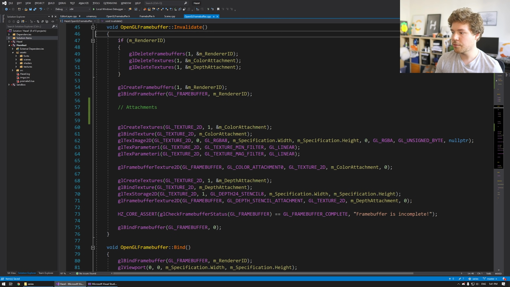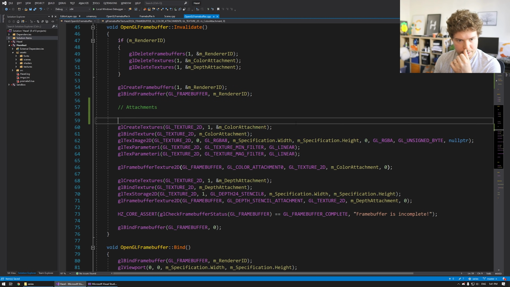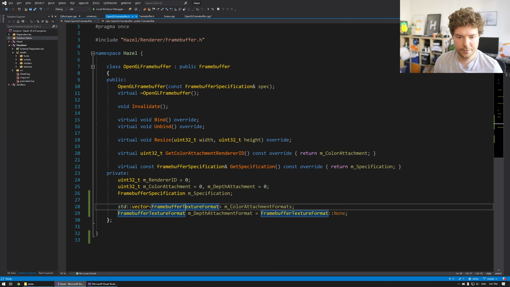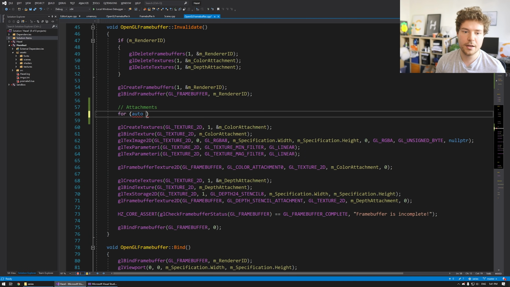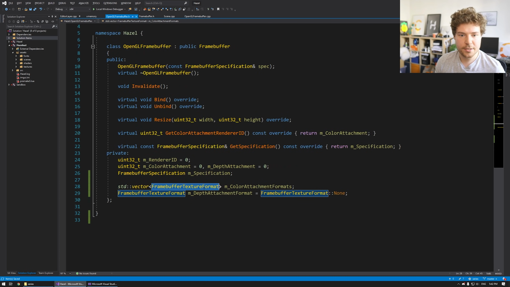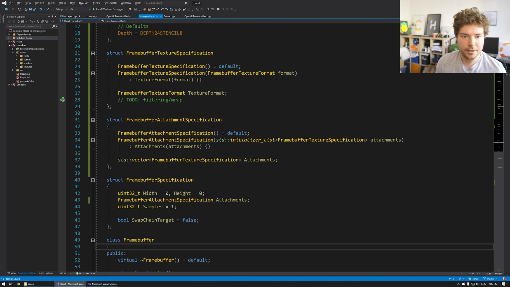So inside Invalidate now, what do we do? Well, we have to go through all of our attachments and set them up. So for auto, and what is this exactly? This is a FramebufferTextureFormat. So these are just formats, right? So for auto format inside, and the thing is, I did it this way, but probably shouldn't have done it exactly this way, because what about different filtering modes? Why did I do it this way inside hazel-dev? Probably just for fun, because I like to break things.